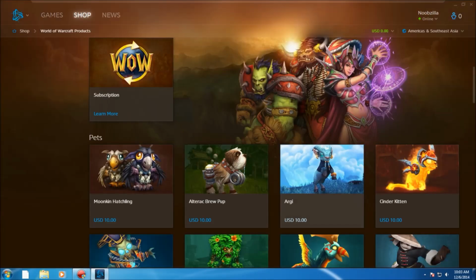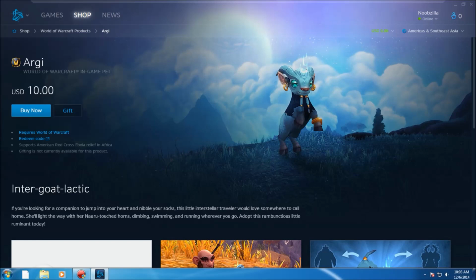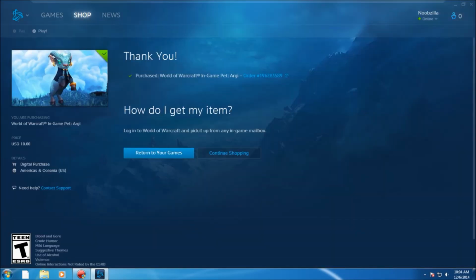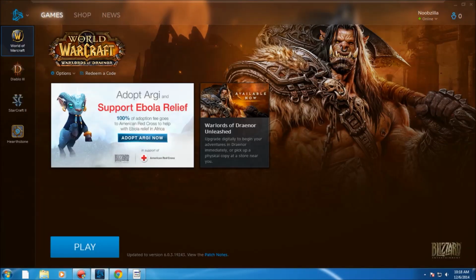So here in the shop, here's Argi, USD $10. Argi, World of Warcraft in-game pet, and it is pretty adorable. Buy now. Thank you. Purchased World of Warcraft in-game pet Argi. Log into World of Warcraft and pick it up from any in-game mailbox. And when I logged in, I didn't even have to go to the mailbox. It went directly in my backpack. So if you can't find it in your mailbox, it's probably in your backpack.